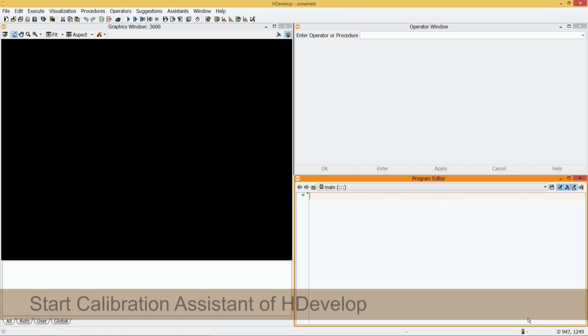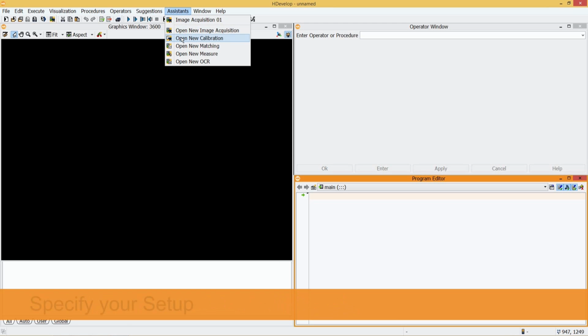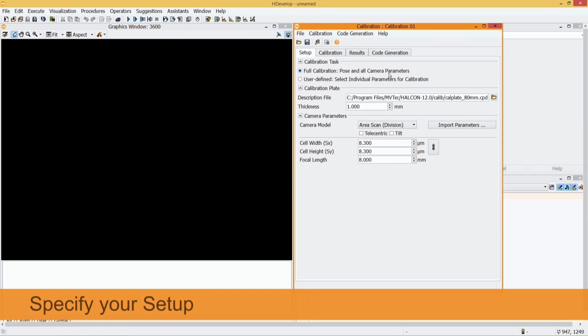Start the calibration assistant of HALCON's interactive development environment HDevelop. Adjust the parameters for a setup. For example, specify the description file for your calibration plate, select the camera model, specify the pixel size of your camera, and specify the focal length of your lens.